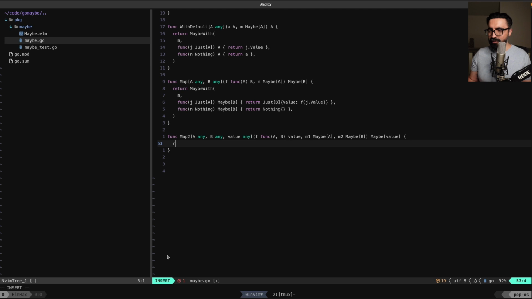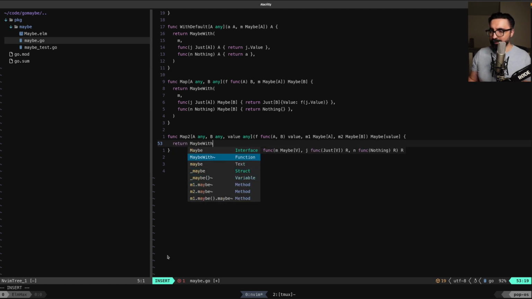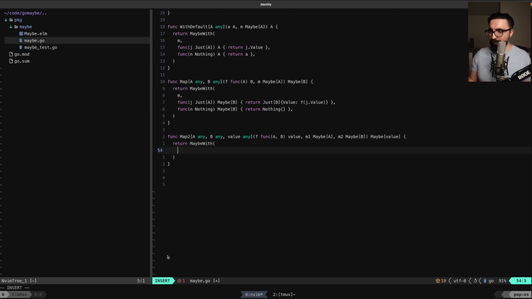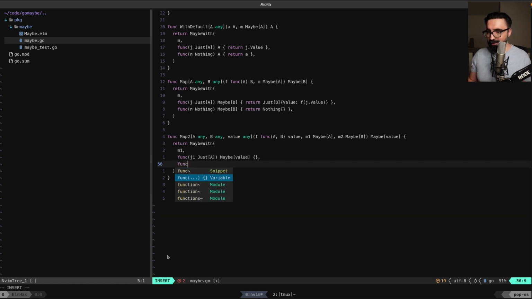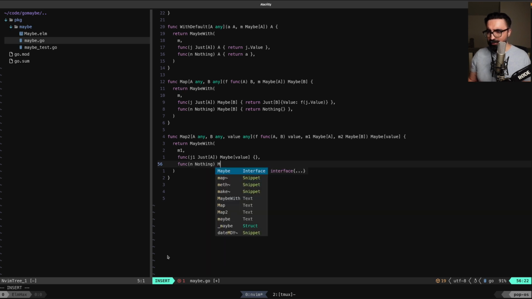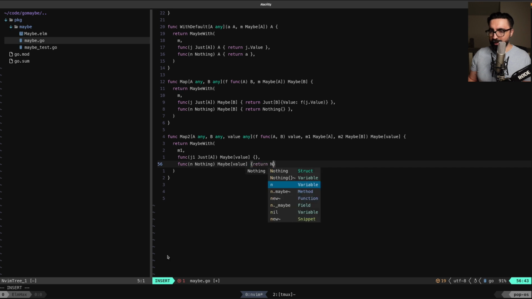Much like before, let's return a MaybeWith and give it the M1. So let's pass a function for the just of A, and it's going to return a maybe of value. I'm just going to fill in this block in a second. Let's just handle the nothing case first. So in the case of nothing, we're still returning a maybe value, but we return nothing.